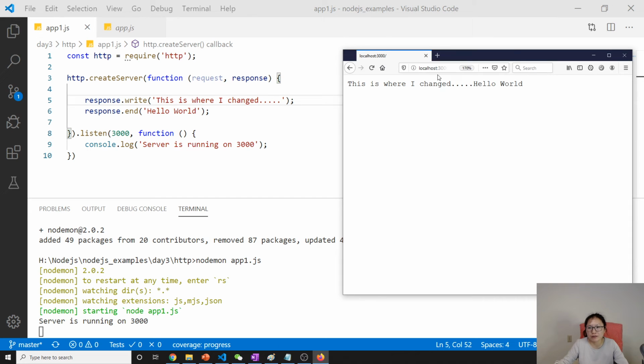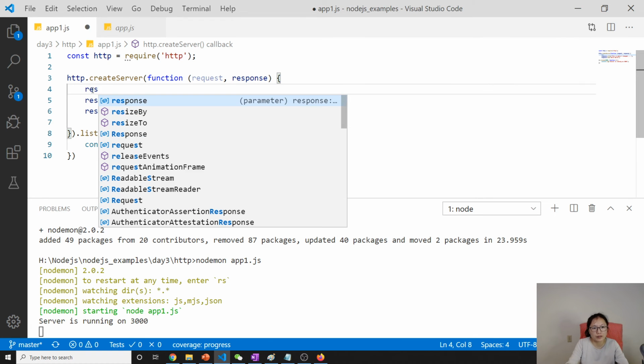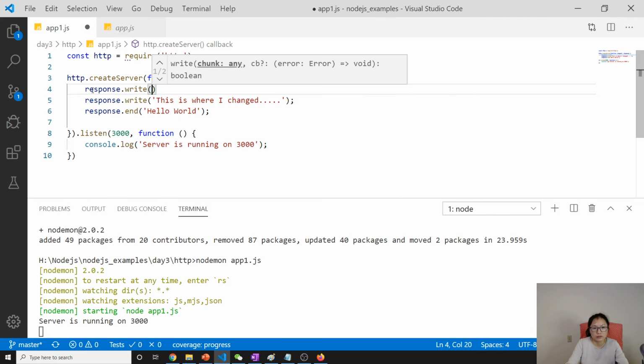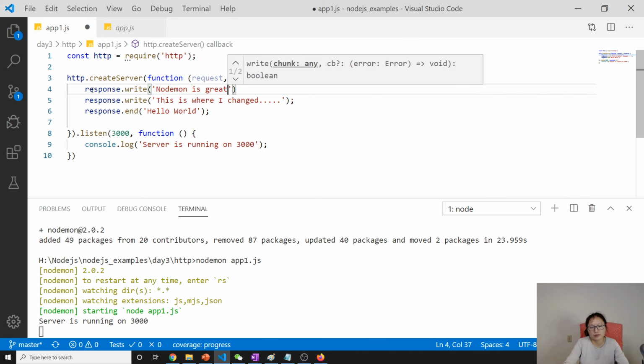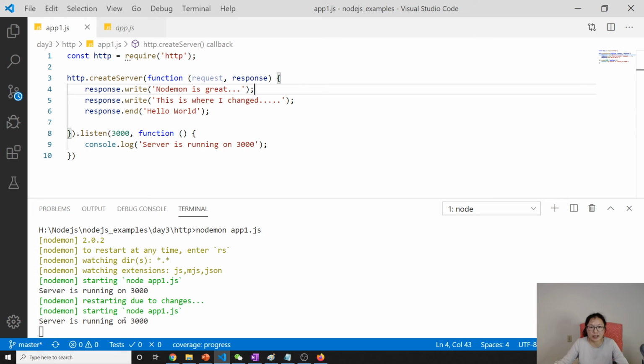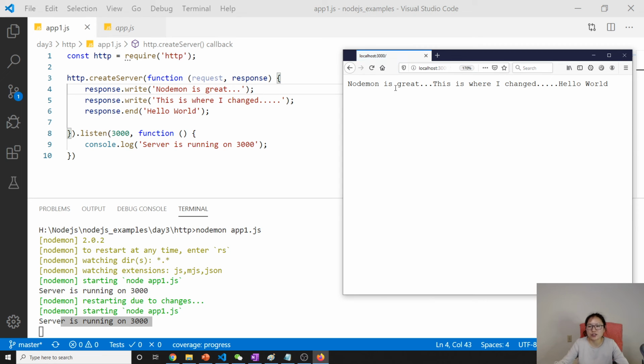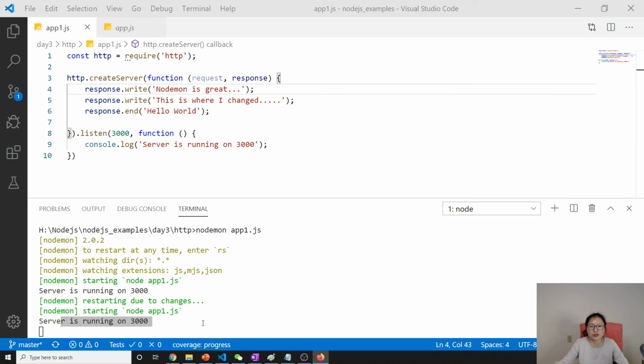So this is what I have so far. Suppose now I make a change: Nodemon is great. I haven't saved yet, right? The dot here means it's not saved. When I save, you will see Nodemon automatically restarting due to changes, starting with node app1.js. Now when I refresh, it will have the changes here. So you don't need to stop the server and rerun.